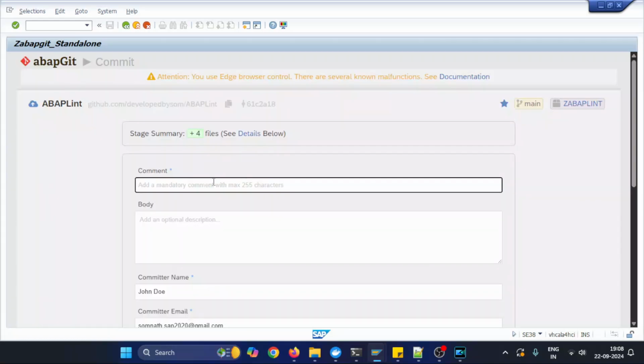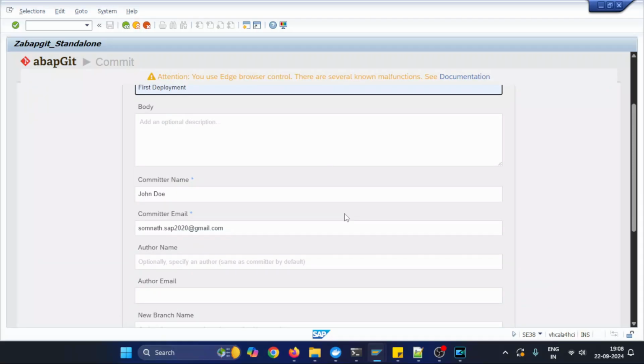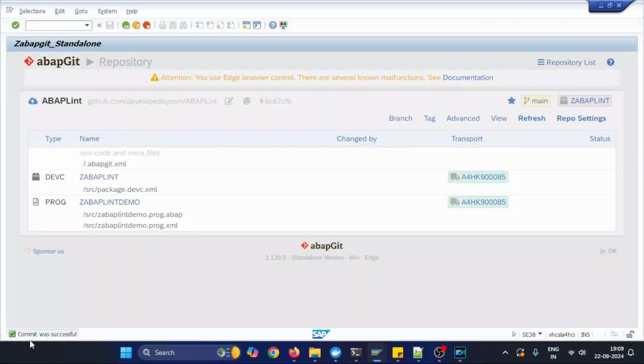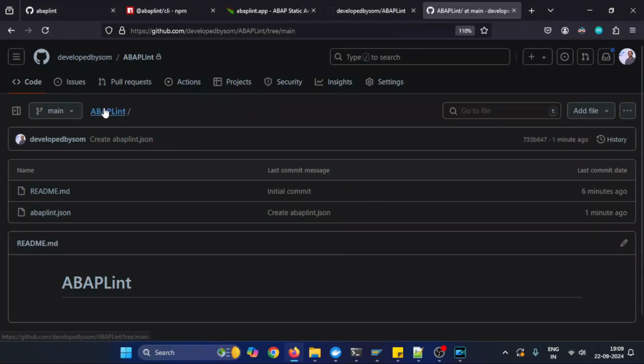Certain certificates were missing, so that's okay. Go for the first deployment. Make sure you add a commit message and click on commit. If everything is fine, then you will get this message called commit was successful. So let's go back to our repository and do a refresh.